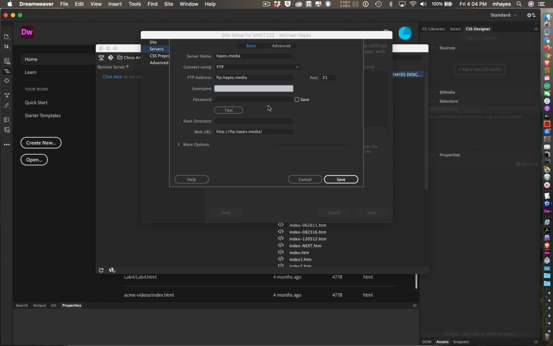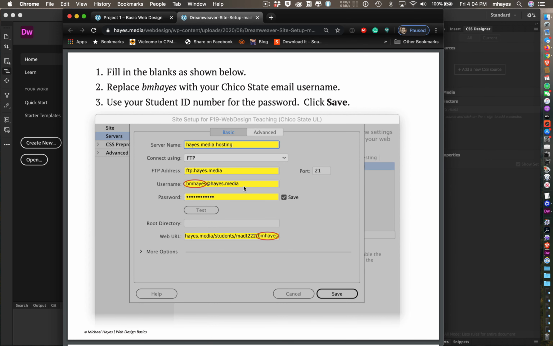Next, I need my username. Flip back over. Now you'll see on the example I have bmhayes@hayes.media. Okay, so that is my username for my Chico State FTP account that I've created these accounts on my server. So I've set one up for each of you. You have to use your username. So this would be the username that is used on your Chico State email. So for instance, my email is bmhayes@csuchico.edu.